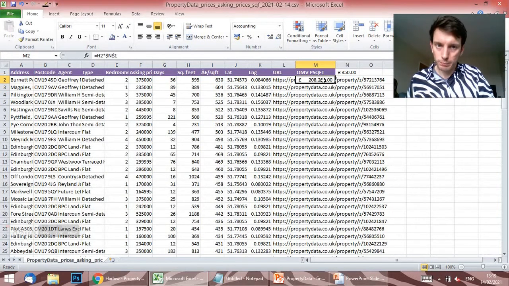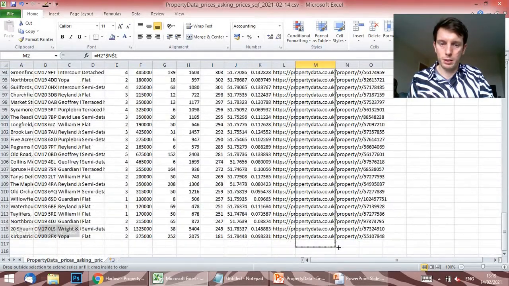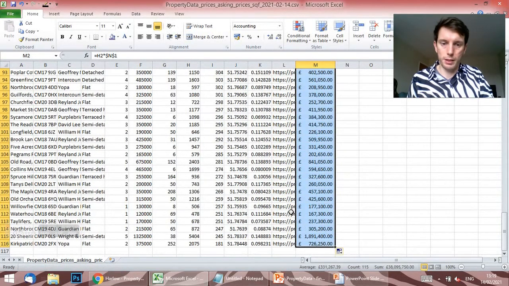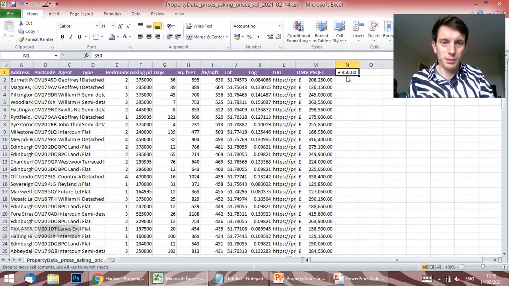So you can just grab the little corner section on the bottom there, and drag it all the way down for all these properties that have come up. That's for all of those properties there. And now, actually I should have added one more column, so hopefully this isn't going to fall out of bed. It's all just updated there. And then what we're going to do is put percentage OMV.